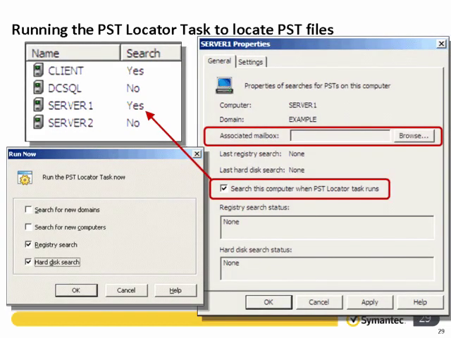Then we can go into the Personal Store Management, right-click on the individual servers, or select them for searching by setting the value to yes under the server properties, putting the check mark at search this computer when the Pst Locator task runs. And then once we set that up with the Run Now, we can tell it whether we wish to do the registry search alone, a hard disk search alone, or the hard disk and registry search together.